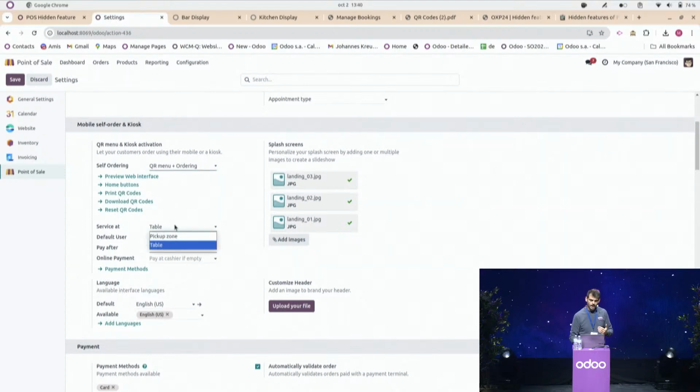First one is service at either the table or the pickup zone. So that's quite obvious. If it's at a pickup zone, the customer would have to pick up his order, let's say, at the kitchen or at the bar. If you select at a table, then you have another option, which is pay after. And there, those two options are meal or each order, meaning that if you select meal, you pay at the end of the time you spend at the restaurant.